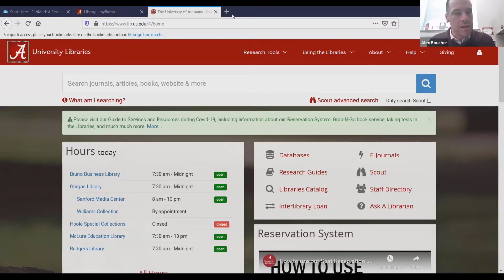One thing to point out is that PubMed is not necessarily a library database. It is something from the National Library of Medicine. I seem to be having slow internet all of a sudden for some reason, so hopefully that rectifies itself soon. I do have some slides I can fall back onto if I need to.